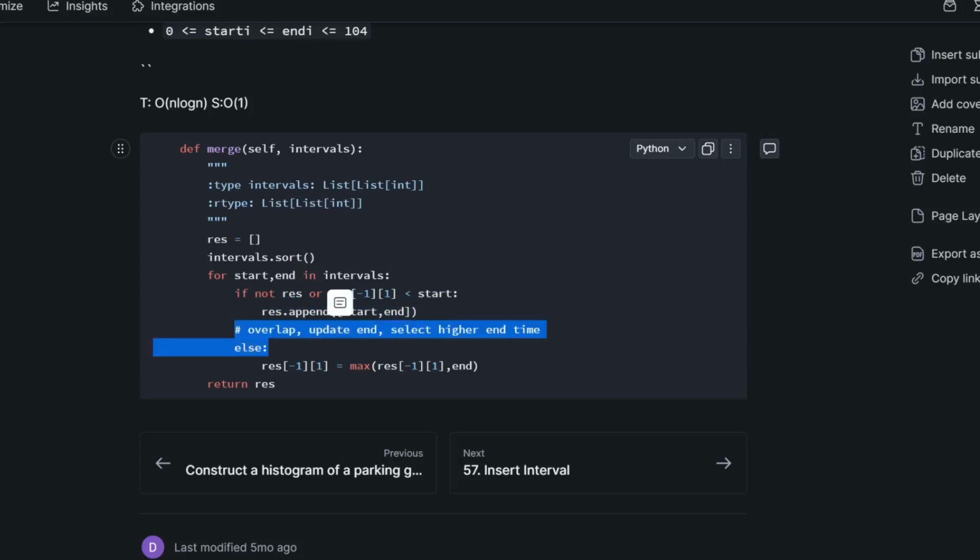Otherwise, that means there is an overlap, and we have to update our res array. And we're updating it here. We're taking the max of the previous endpoint and the current endpoint of our interval that we're examining. And that's what we have here. And we're going to do that for every single interval and return res at the end.